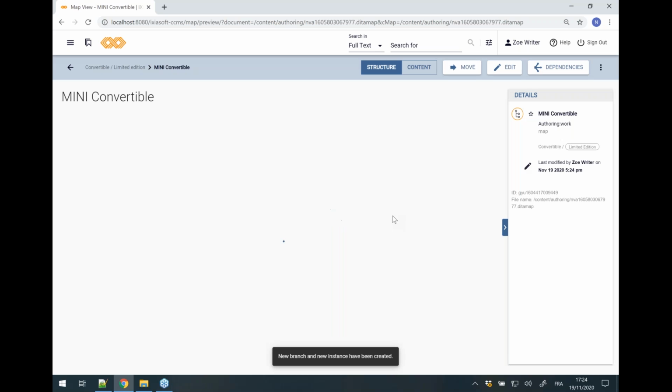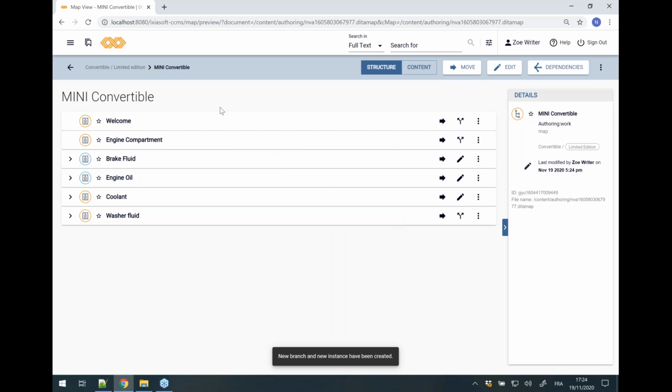And what's happening here, I can see it looks like the same map, right? But see at the top here in the breadcrumb, I see convertible, and it's not new convertible, it's now limited edition, and then the name of the map. It's also indicated here on the sidebar.